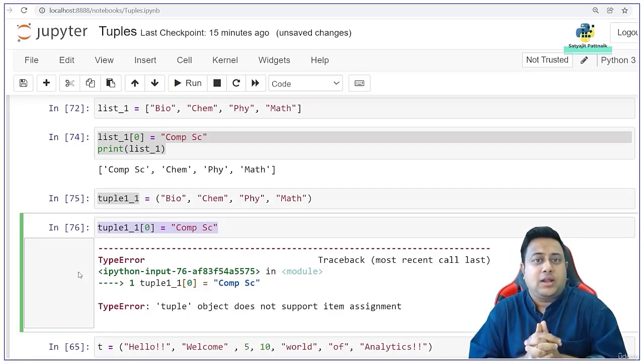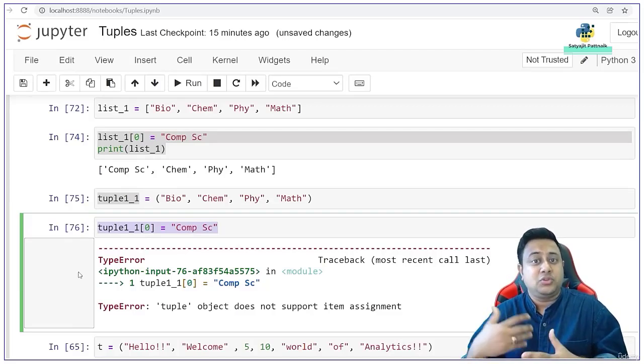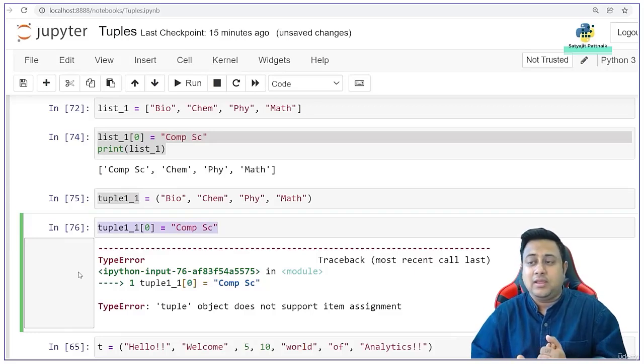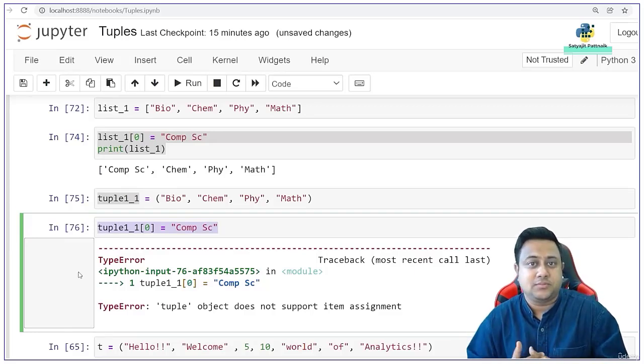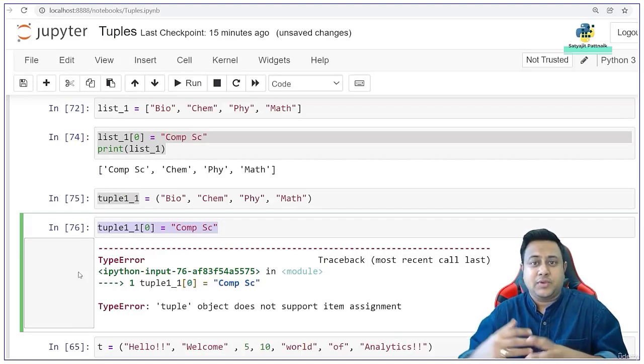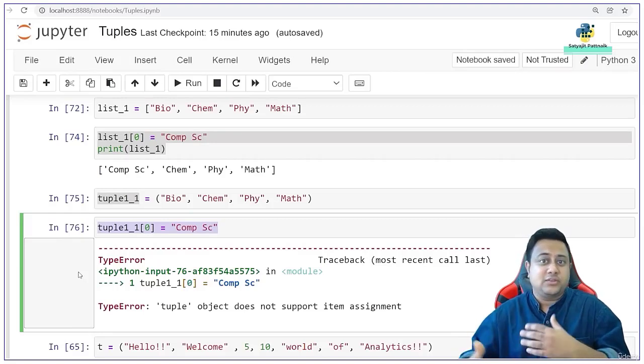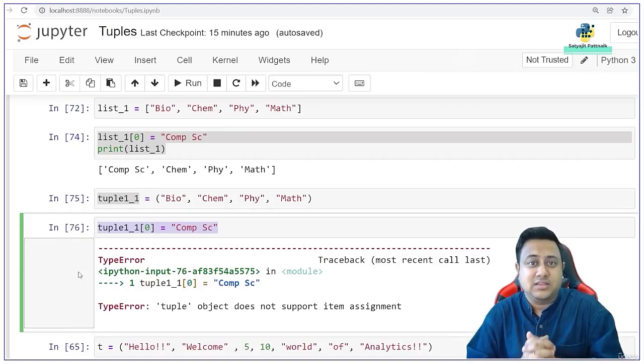So now at least you have some answer: whenever you are storing information which is not going to change very frequently, in that case you can use tuples. And when you are using data where you know that the number of columns is going to increase and the data is going to be updated, in that case lists can be used.